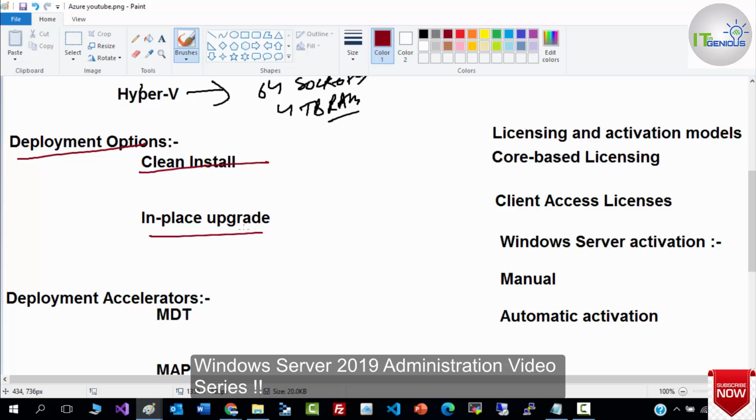You have to choose your language, your time and currency format, and your keyboard layout. You need to choose your edition, like Standard or Datacenter, whatever edition you are going to install, and with desktop or without desktop. That means Core server or GUI server, that you need to select. Then you need to select your license, then your custom installation. As I told you, there would be two options, upgrade or custom. So you have to select custom installation for a clean installation. Then you need to choose your volume, and after that it will be installed on your host system.